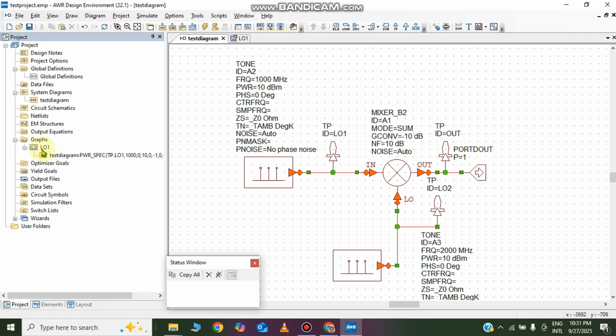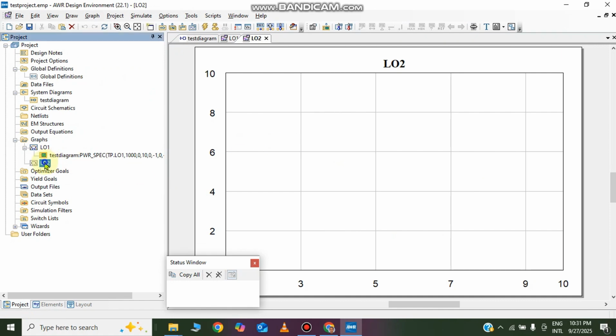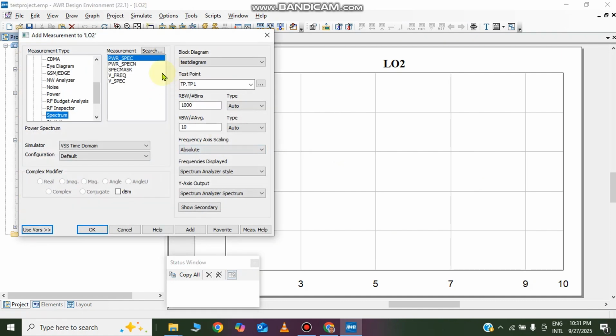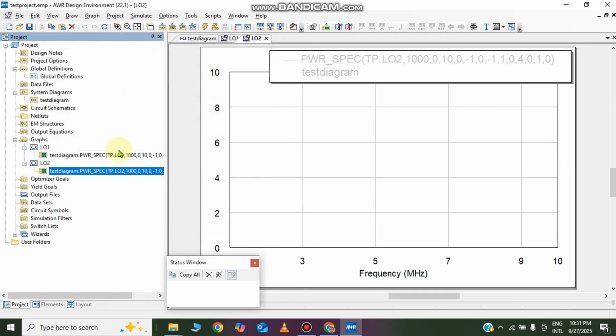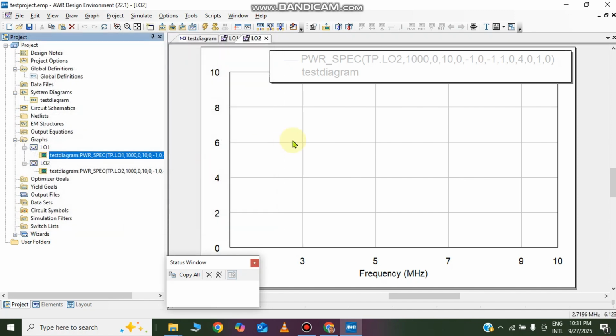Okay. Now I will add another graph. Right click, new graph, LO2, create, right click, add measurements. Then we can go for the previous selection and select LO2. In our previous setting for LO1, we need to change it. We double click and the TP has to select LO1, click OK.